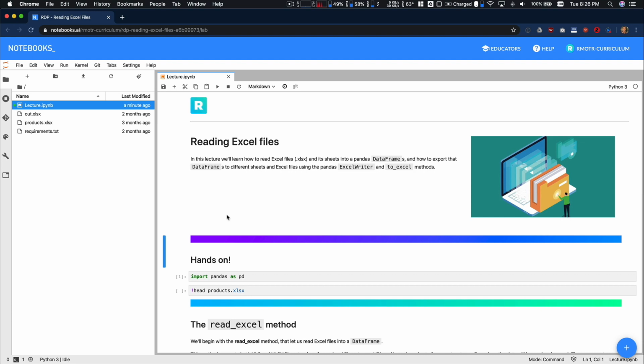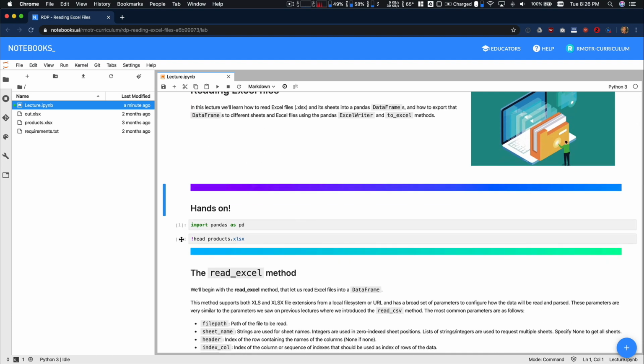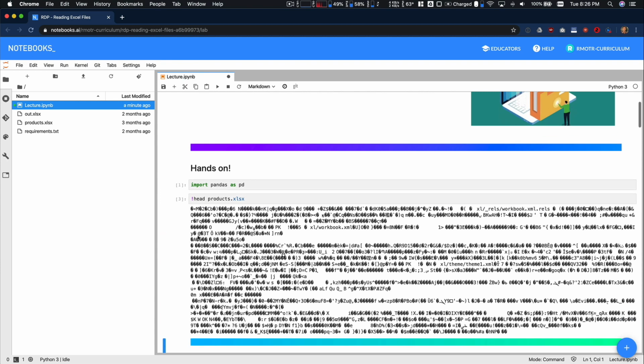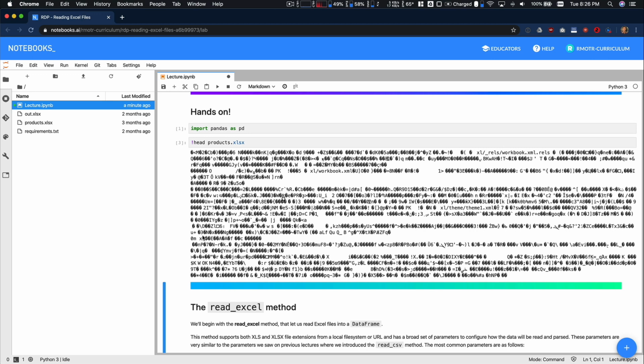So the first thing is that an Excel file is not a text file. So if you try getting the content of it, it's not a text file. It's not so simple to parse it. So that's why it's going to require external tools that are already installed in Notebooks AI.